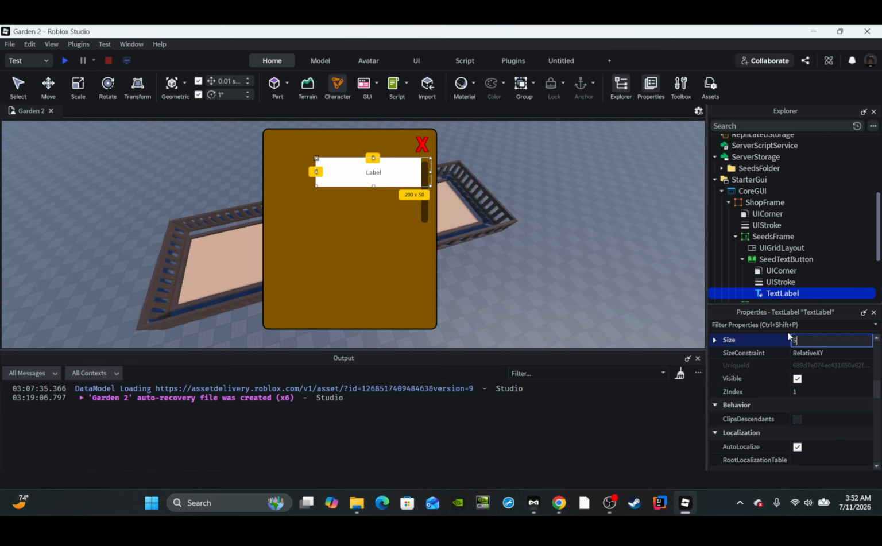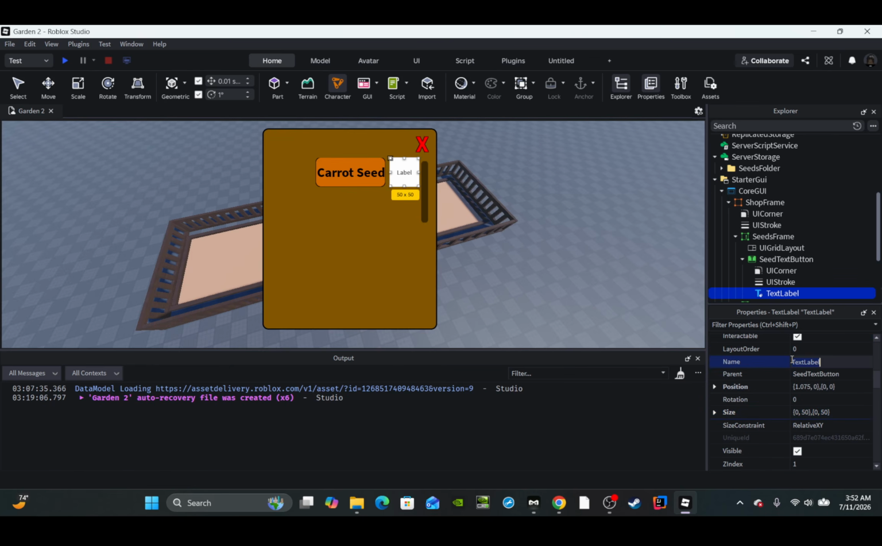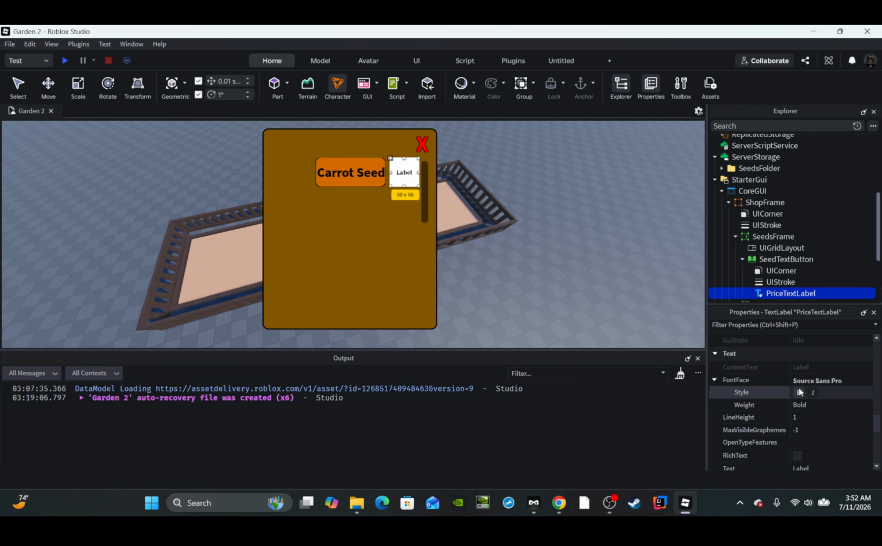You're gonna want to make this maybe like try 50 by 50 for sizing. You're just gonna drag this to the right. You're gonna have it like right here. This is going to be your price text label, right? Here, you're going to put the price of whatever the seed is. So rich text, scale text.